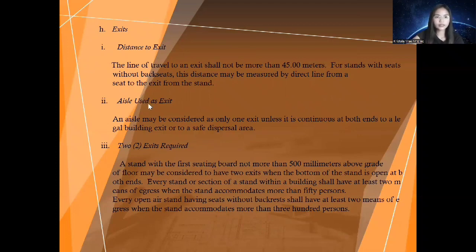So next is the aisle used as exit. An aisle may be considered as only one exit unless it is continuous on both ends to a legal building exit or to a safe dispersal area. So an aisle can be used as an exit.